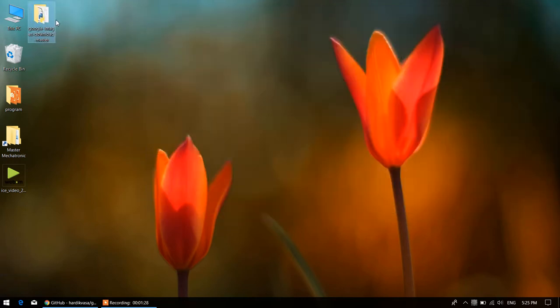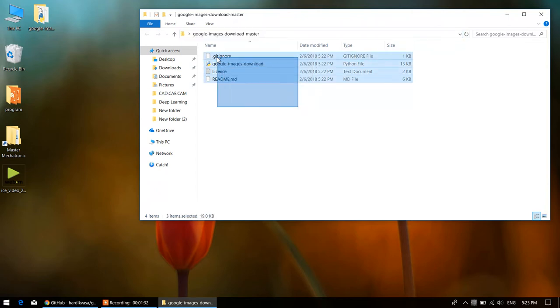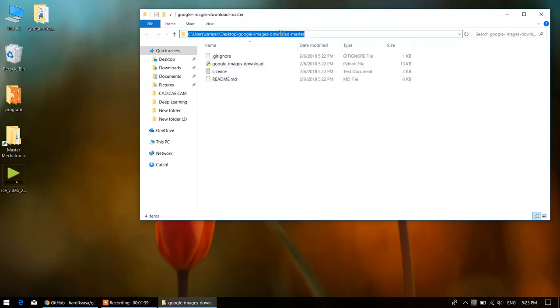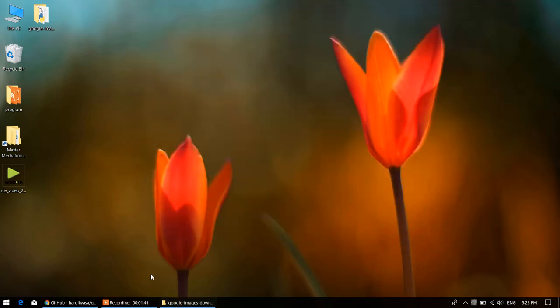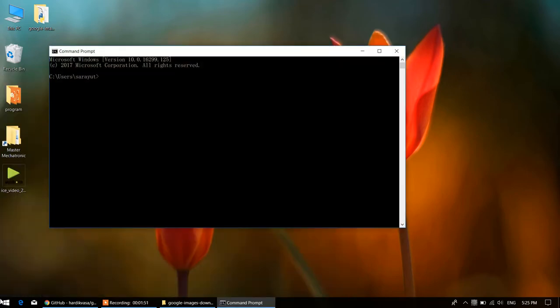After extracting the file, we will have the directory for the source code. We will copy this directory. Copy, then run the CMD again. Use CD to go to the directory and paste.